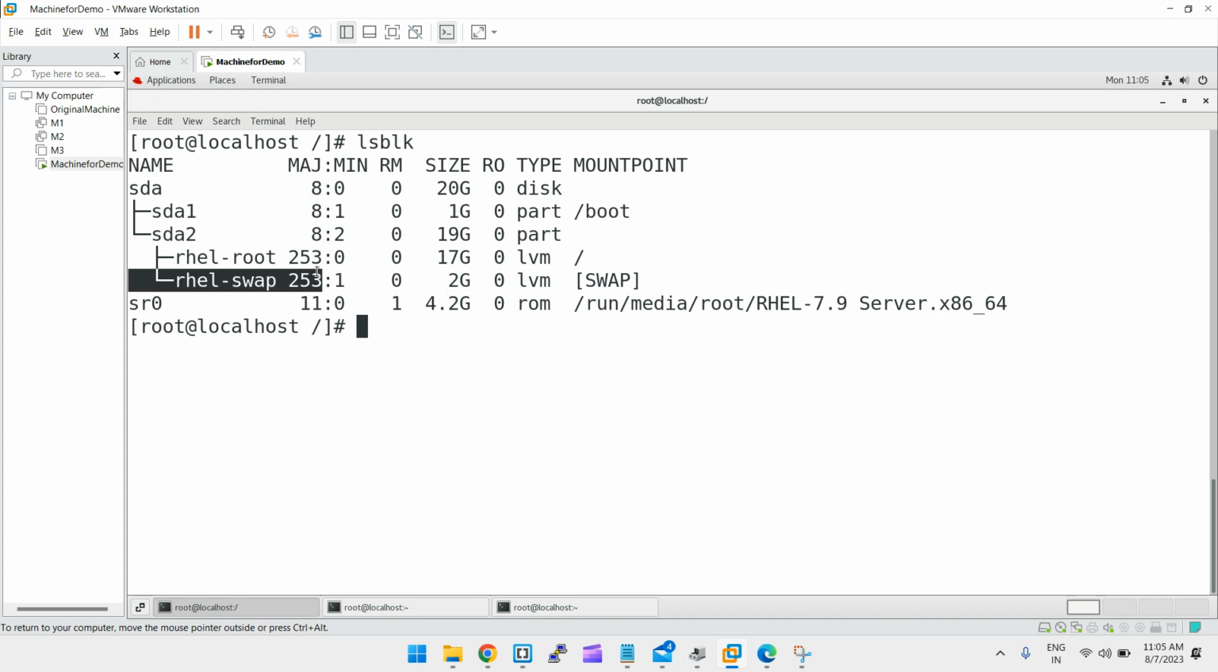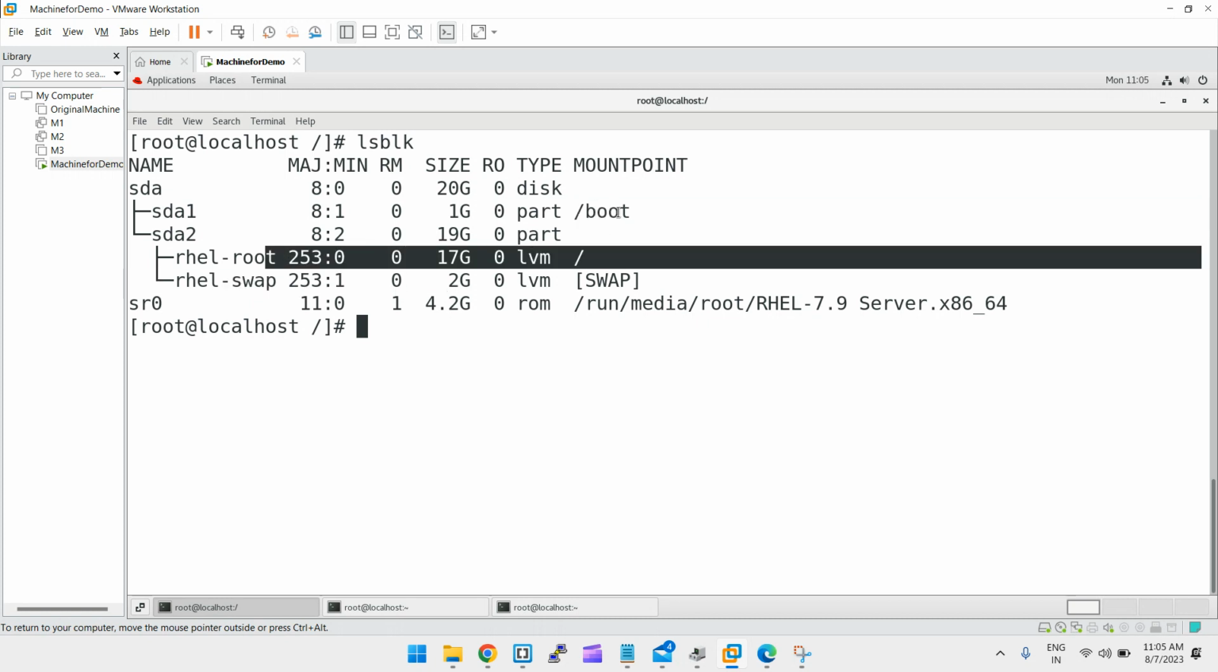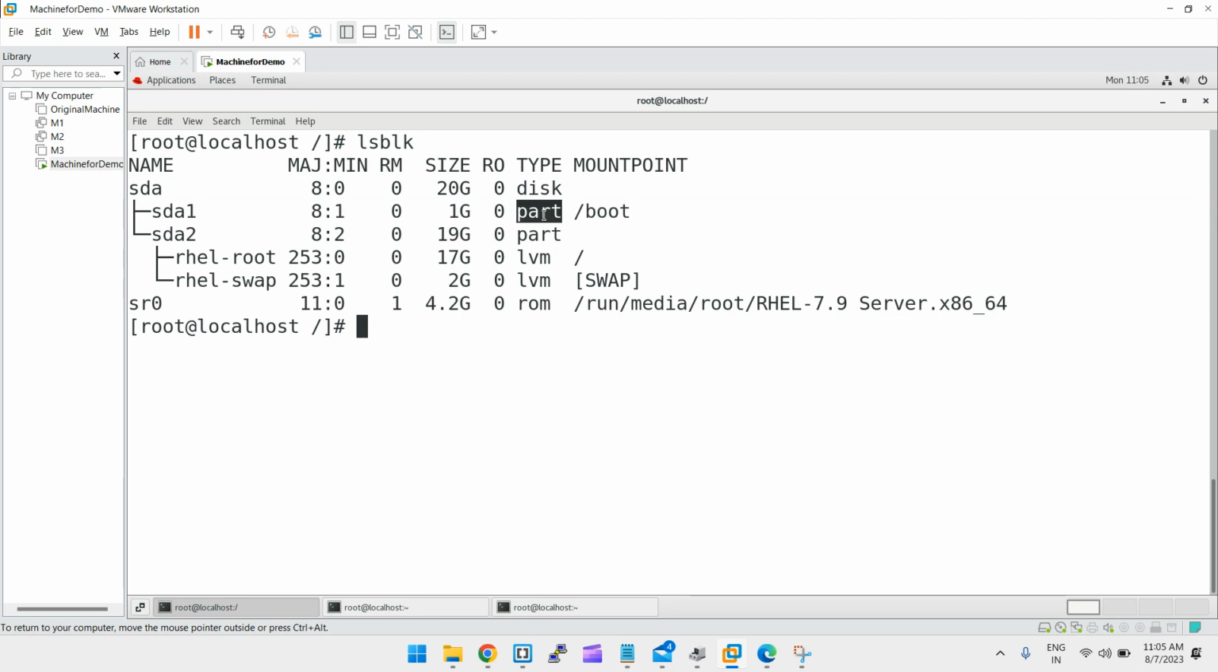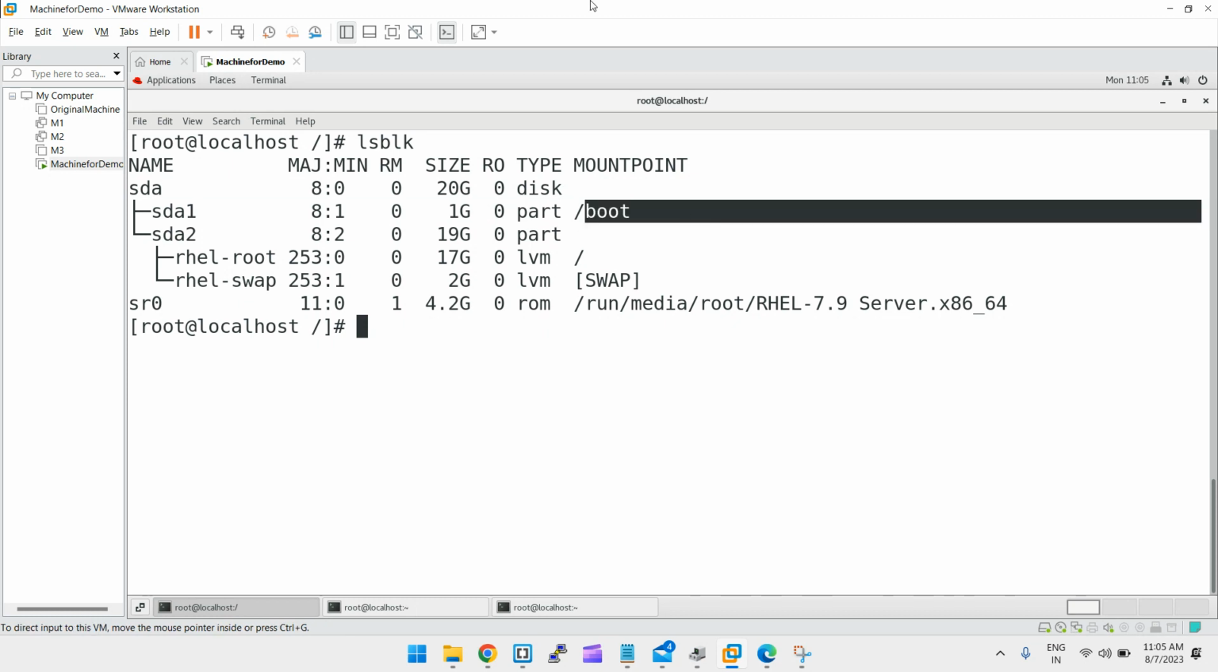Slash is an LVM partition, so slash can be anything, but slash boot is definitely a primary partition. That is the reason the minimum partition required to start up the system is slash boot. Slash boot is definitely required to start up the system.